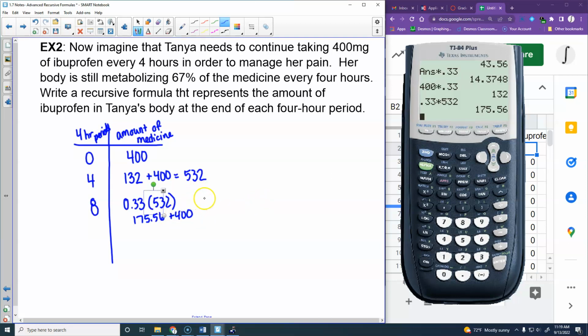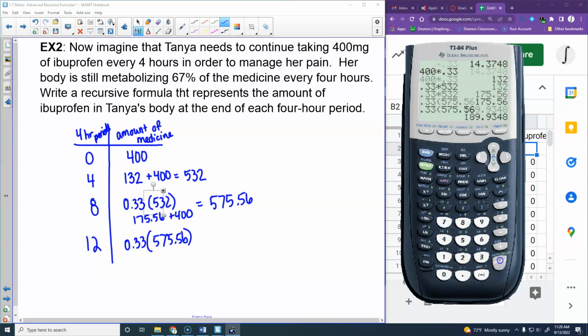All right, and so that's going to give us 575.56. And so 12 hours, same thing's going to happen again, right? So you're going to take 33% of the 575.56, which if we do that over here, we get 189.9348. And what's she going to do? 400 more. So it increases constantly.